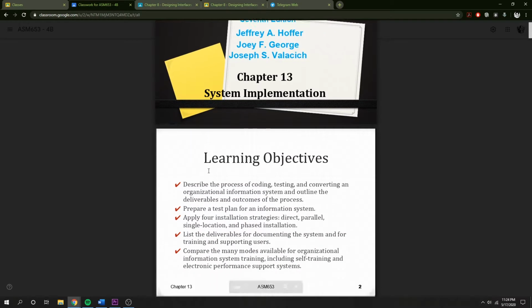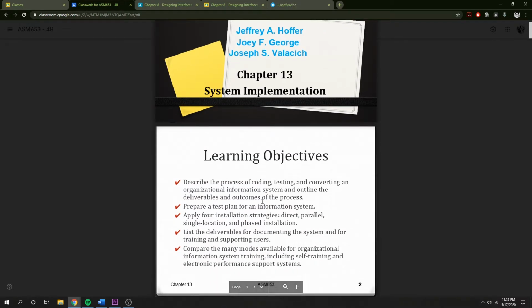Alright, the learning objective is to describe the process of coding, testing, and converting organizational information systems and outline the deliverables and outcome of the process. We have coding, we have testing here, and then we prepare a test plan for the information system. Actually before you can install, we will do testing first on all the coding, and then apply installation strategies. I will go into details on it: direct, parallel, single location, and phased installation.